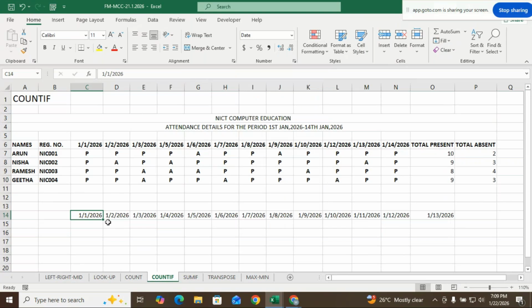Because then these dates will come. If it is something else, it will show some number, some scientific calculation. So here it has to be date. Be very careful. Here also you could check.